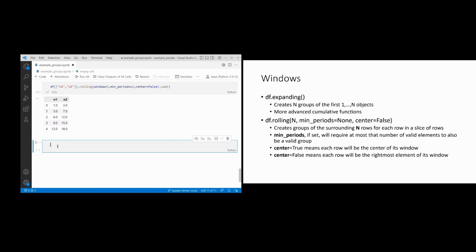Okay, next topic, windows. Windows are another way to group data. So rather than grouping on a categorical, we're going to group on the arrangement of the rows. So there are two primary types of windows, and they're kind of related. The first is an expanding window, which creates groups of increasing size. The first group will contain just the first row, a second group the first two rows, and so forth, such that the last group contains all of the rows. And this can be used to create more advanced cumulative functions in addition to what we already have with things like cumsum. Let me show you what that looks like.